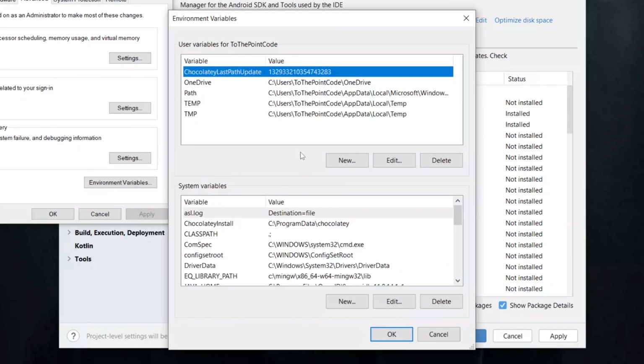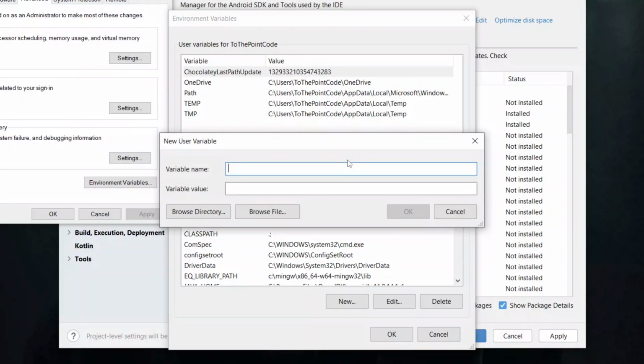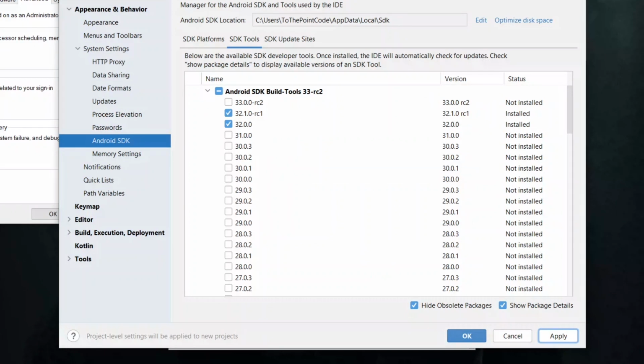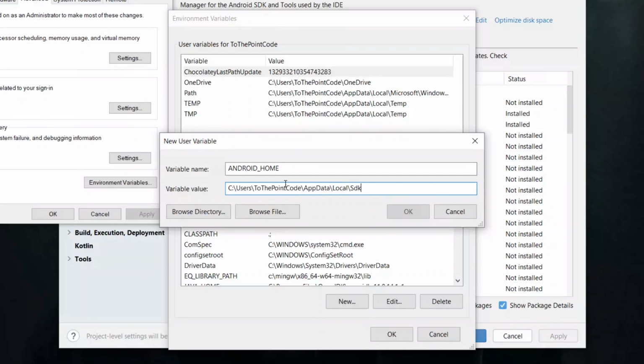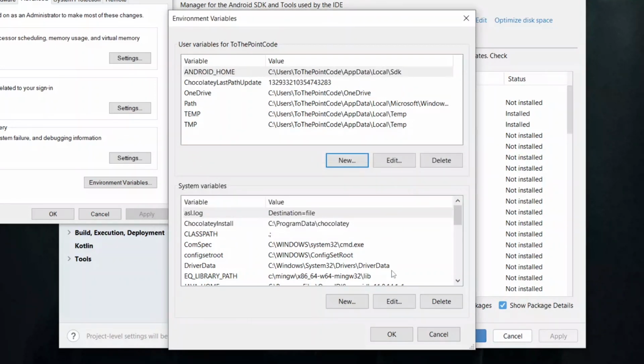You proceed by clicking the environment variables on the pop-up window. Now you choose the option to create a new variable under your user variables. The name of the variable will be Android Home, all caps with the underscore. For the value, we go back to the Android Studio. Still on the SDK Manager page, we see the path to our SDK app here, and that's the value we will use. So back in the input field, we can add the value and save it.